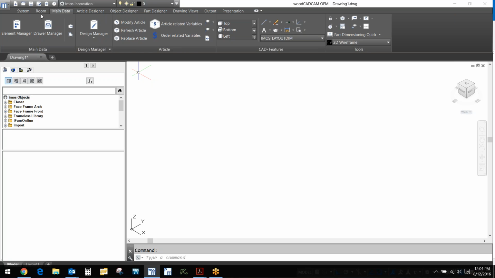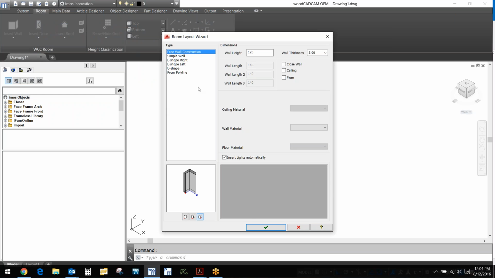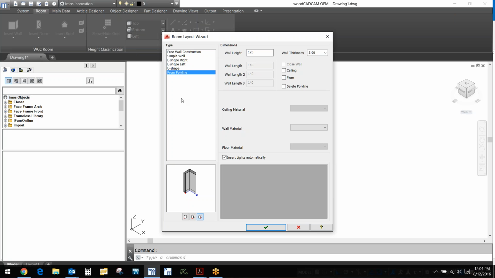Okay? So to begin with this, I'm just going to click on the Room tab and say that I want to be able to insert a wall. There are, of course, a number of options that you can have within this. Do we want to close off the wall, create ceilings, floors, create specific wall heights, thicknesses, any of those kind of things? You can have predefined shapes to work from, or even trace from an architect's drawing.